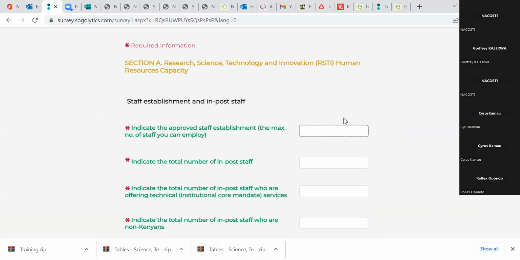So if you have an establishment, like a state corporation, let's say in a coast, you have an approved establishment of 189. Indicate the total number of in-post. That means the approved number is the maximum number of staff your organization can have. Currently, if you're not at the maximum level, possibly you are at an optimal level of 122. Then you'll be saying these are the people who are within the organization currently.